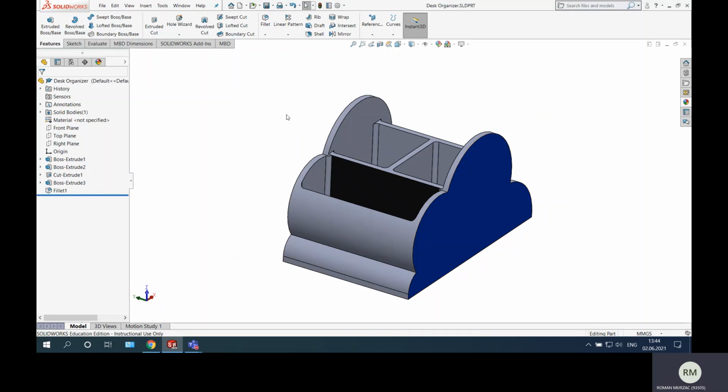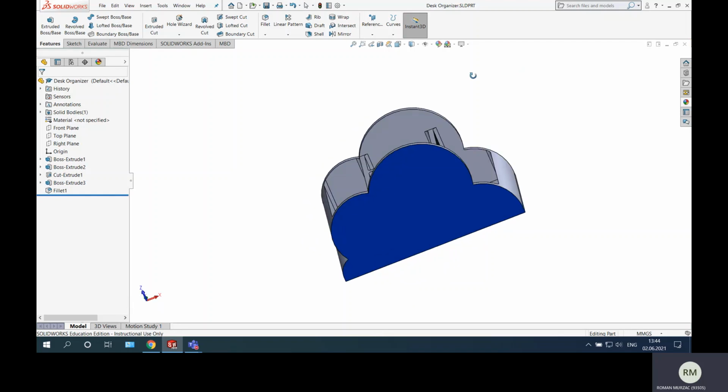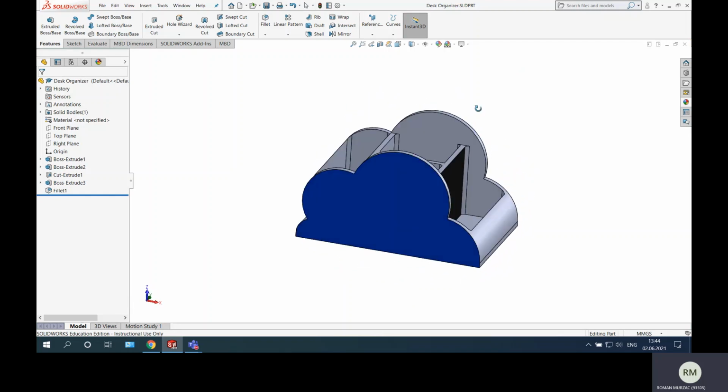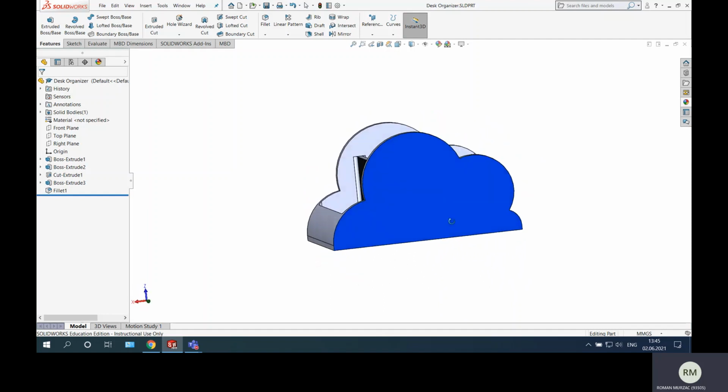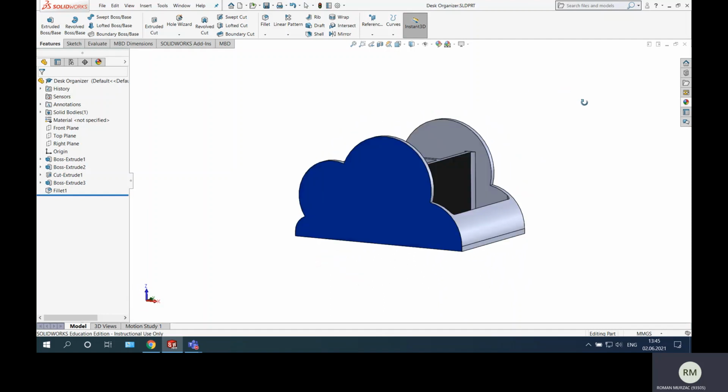Good. That's it. It was a simple part, and of course you can change or customize this organizer how you want in order to meet your expectation, your dimensions, or your shape of cloud and so on.